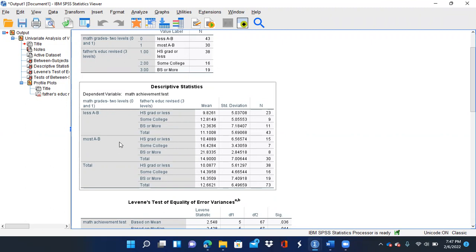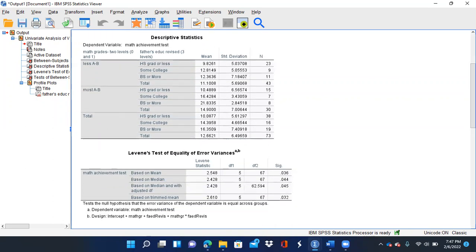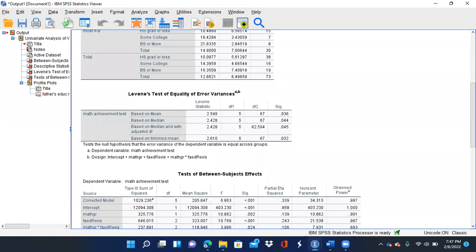The mostly A and B and the father's education level, we can see that increase is already taking place by just examining these means. The next important thing that we get from the output is the Levene's test of equality of error variances. For this portion, I'm going to be drawing heavily from the text. They pointed some things out that were pretty important.